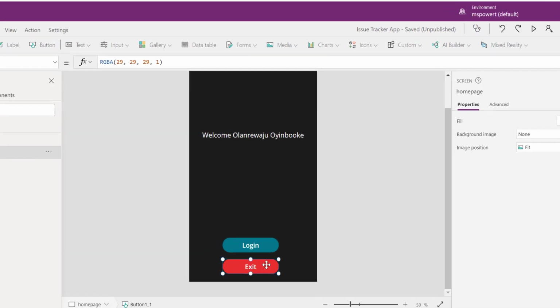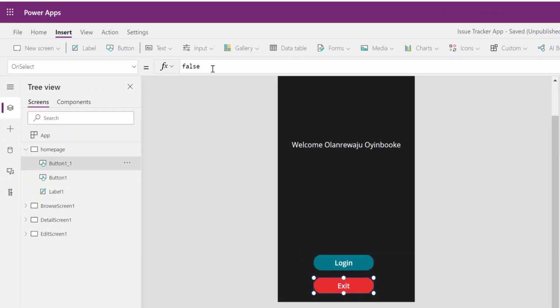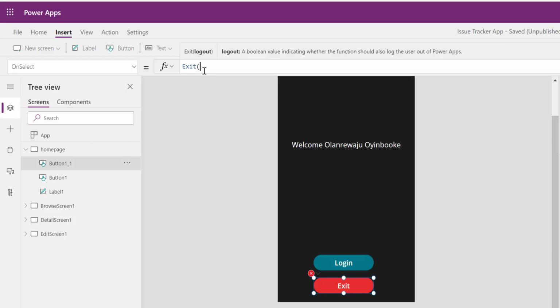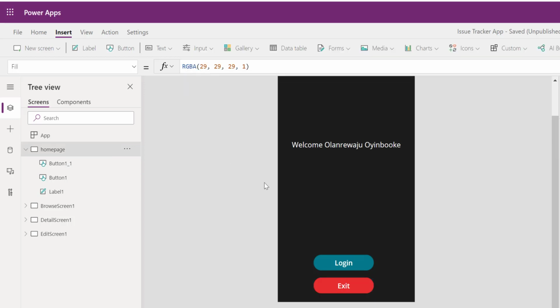Alright. There's a formula I can also put here under the on select. What should happen after I click on this button? It should exit the app. So I'm going to type exit. Then I'm going to close the bracket. Remember, open and close function. So that will make the app close.